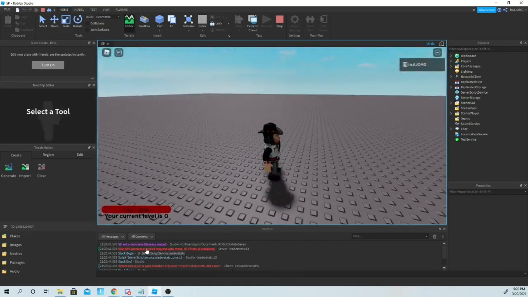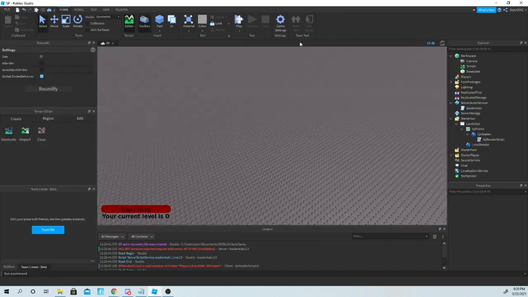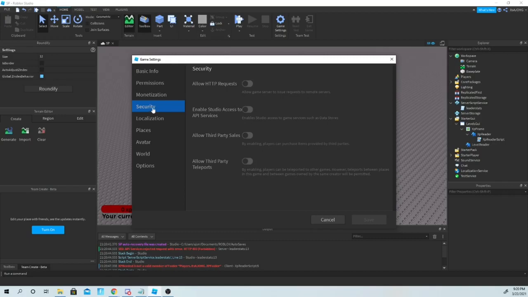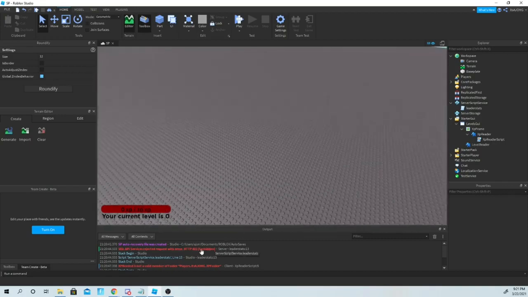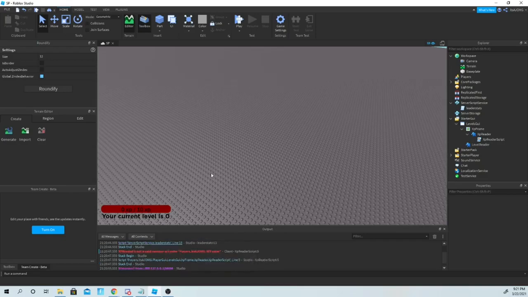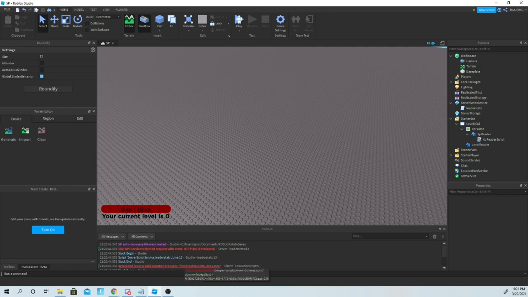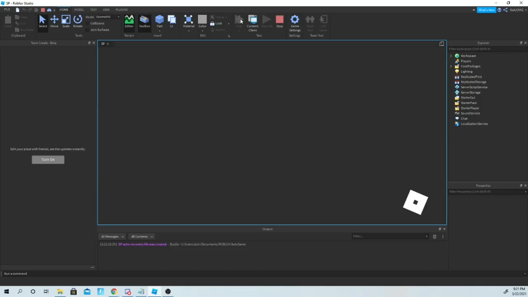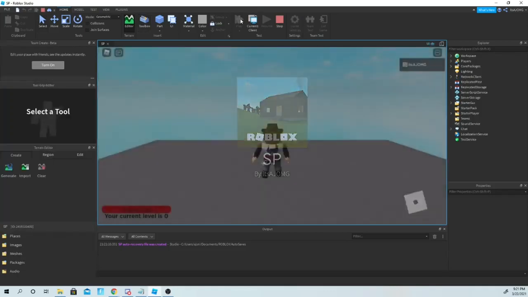Here's a problem. I forgot to give Studio API access. How you would turn that on is you would go in here and you would turn this on. That way it can actually access data stores. And this was never added because the script broke from the very first line. So that's what went wrong.